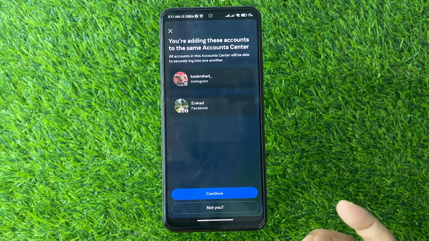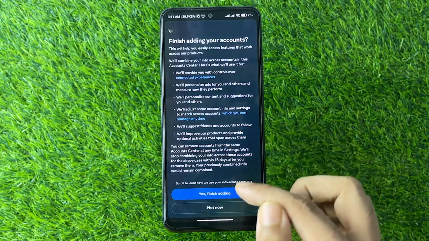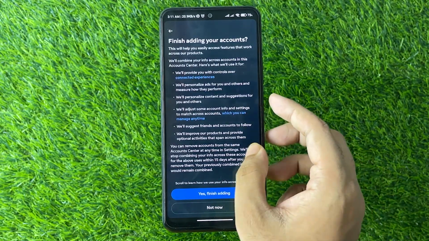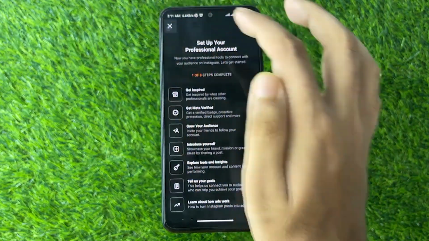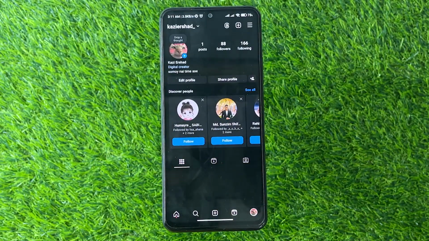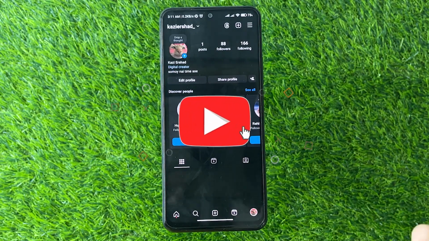Now just tap on continue, again continue, and finish adding. So that's how you can simply add the, now cross it, and you've got the digital creator account on Instagram. So that's how you can switch your personal Instagram account to a creator account.